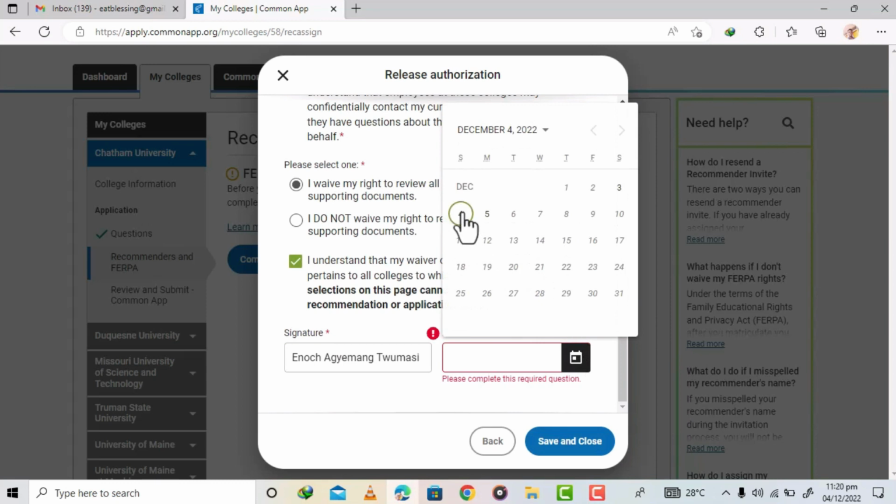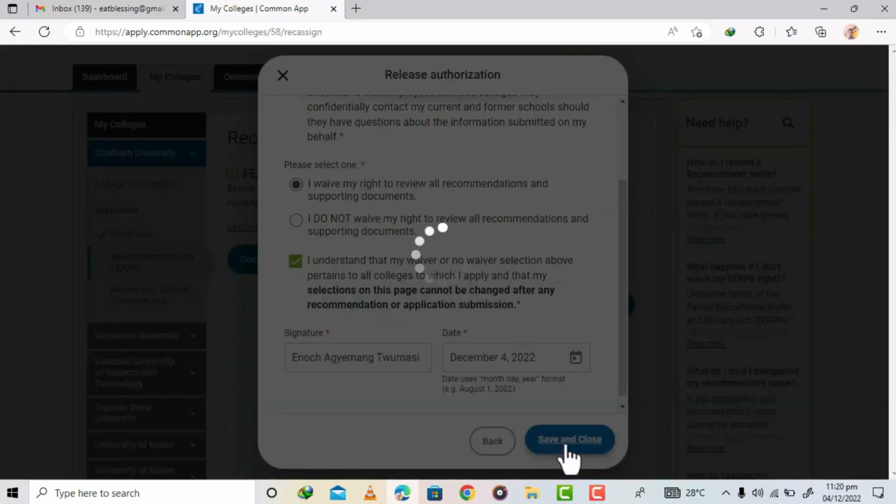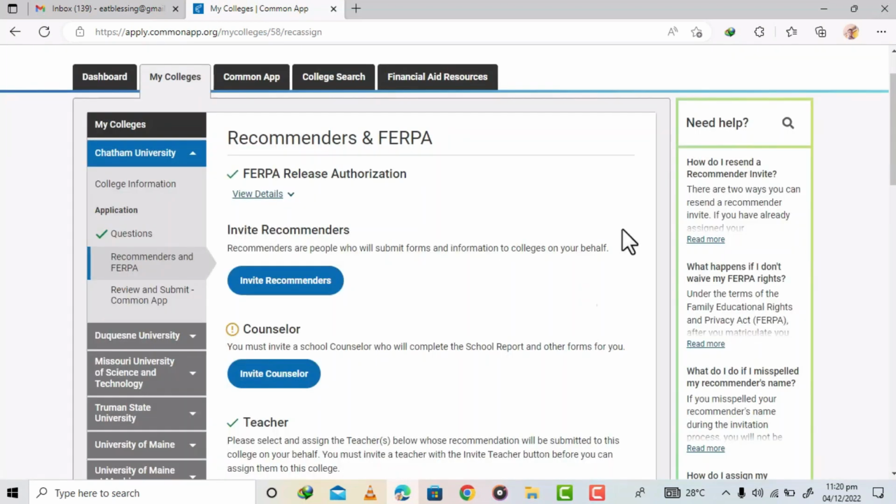So you just click on the circle. After clicking on the calendar, you click on the circle. Usually that is your current date, I mean the date of the day. So you save, and then you close.